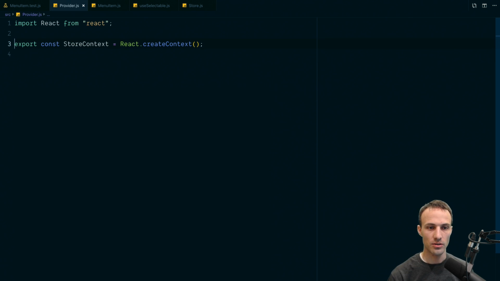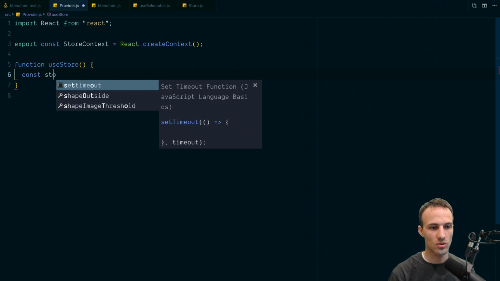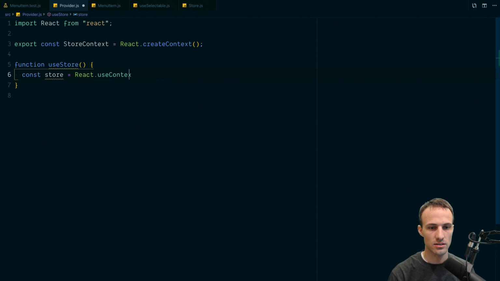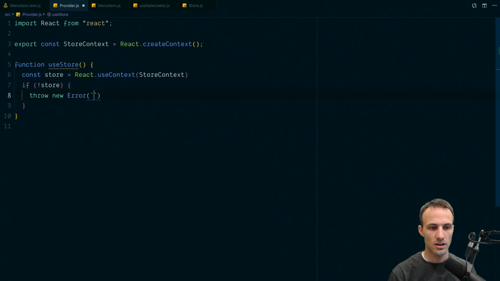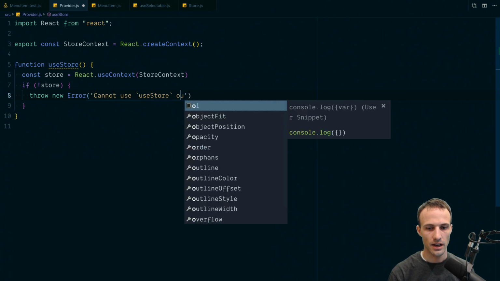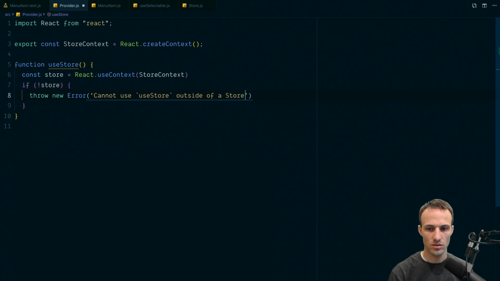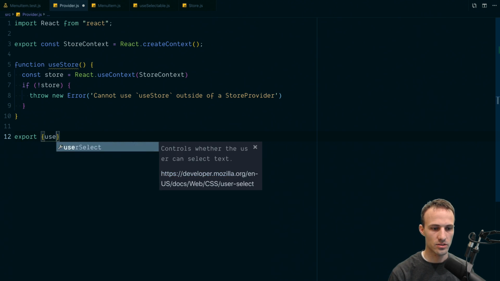So how would I change some of this stuff? Well, first of all, I would make a function here called useStore. We're going to say our store equals React.useContext(StoreContext). And if there's not a store, then I'm going to throw a new error that says cannot use useStore outside of a store provider.